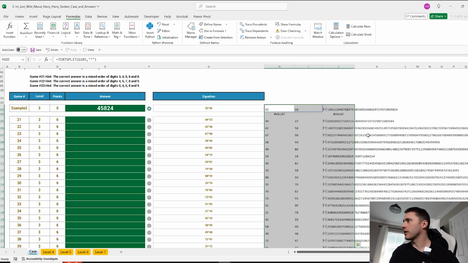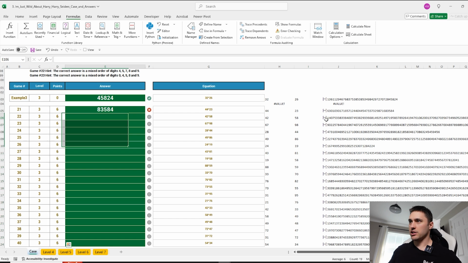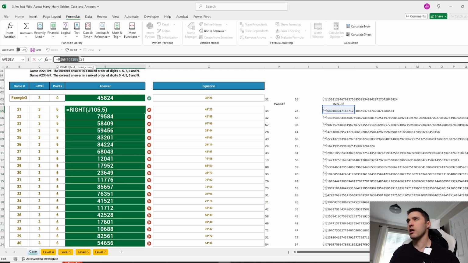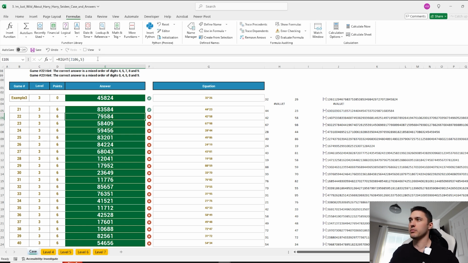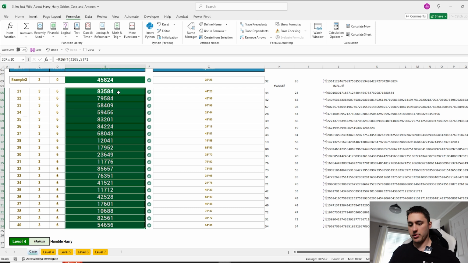Let's get rid of this thing. And then I can just take the right, this, comma, 5. That is actually the answers, but the reason they're displaying as incorrect is because this is formatted as text, because the right formats things as text, and it needs to be formatted as a number. So I just times it by 1, and that will give me the right answer. So let's just copy those in as values and delete this stuff out.